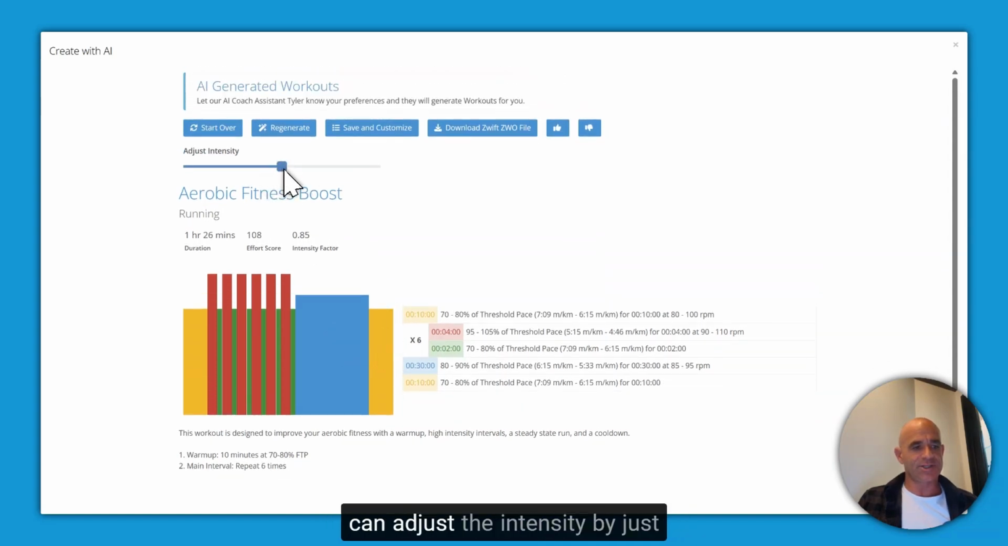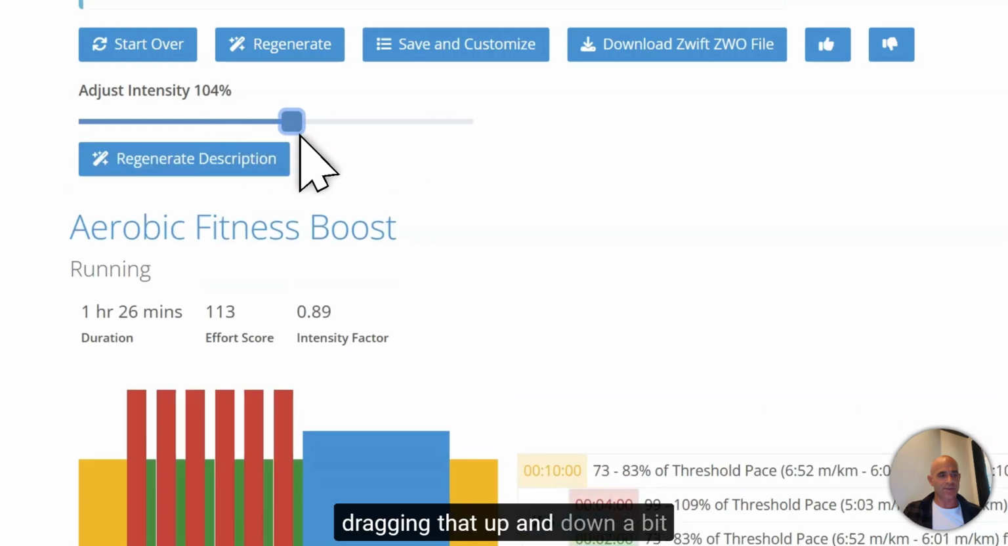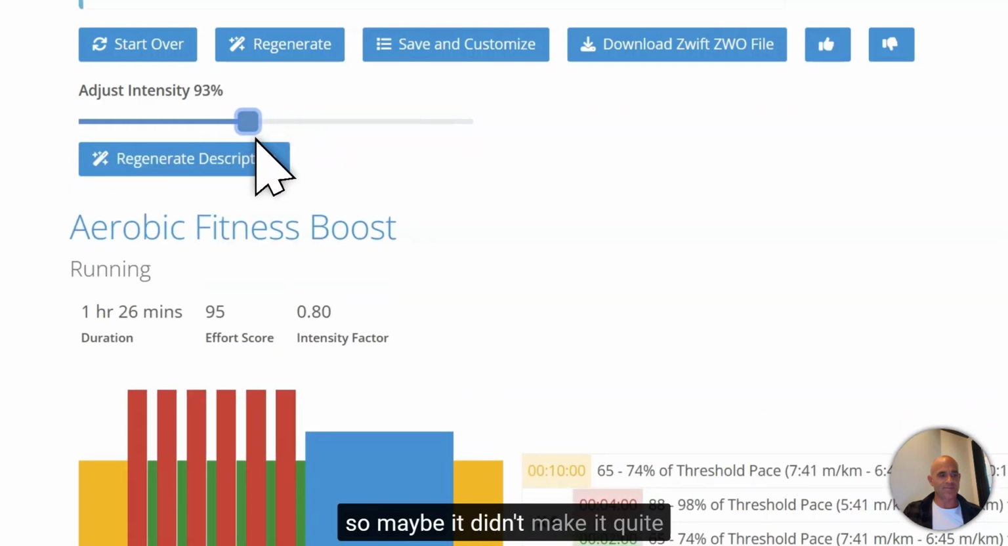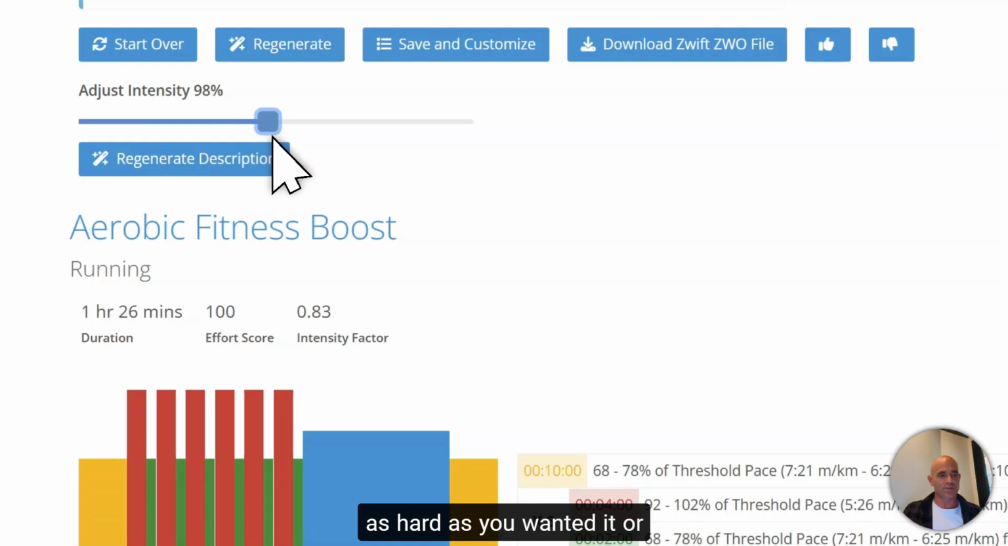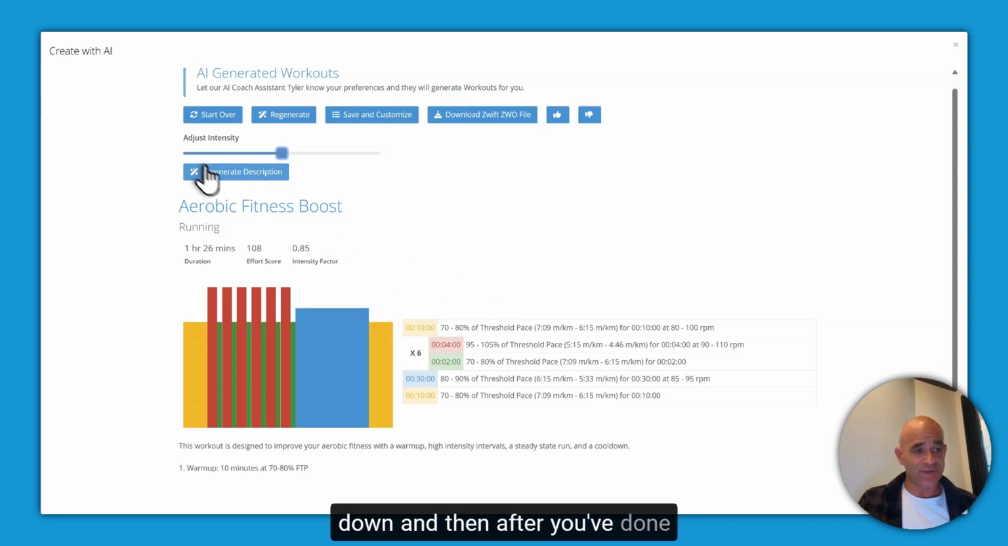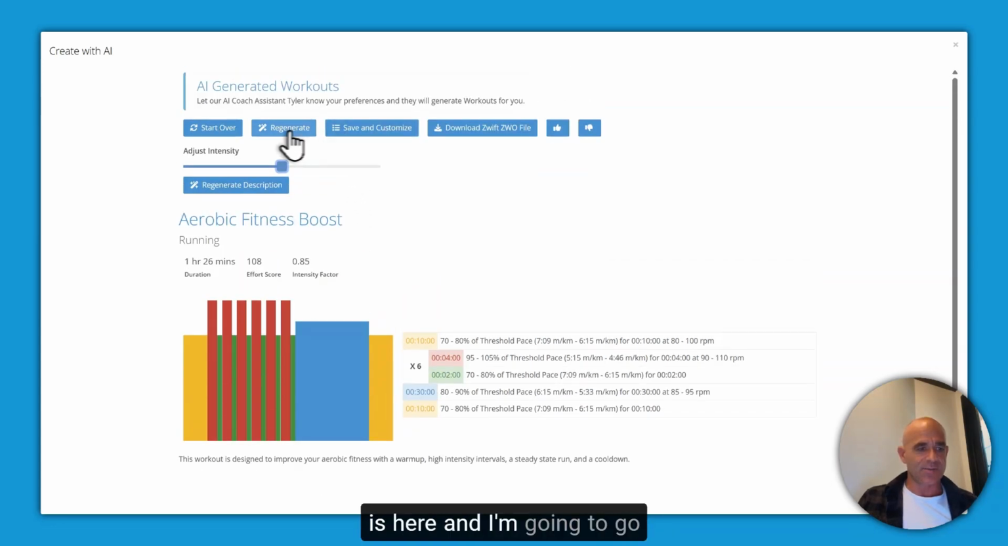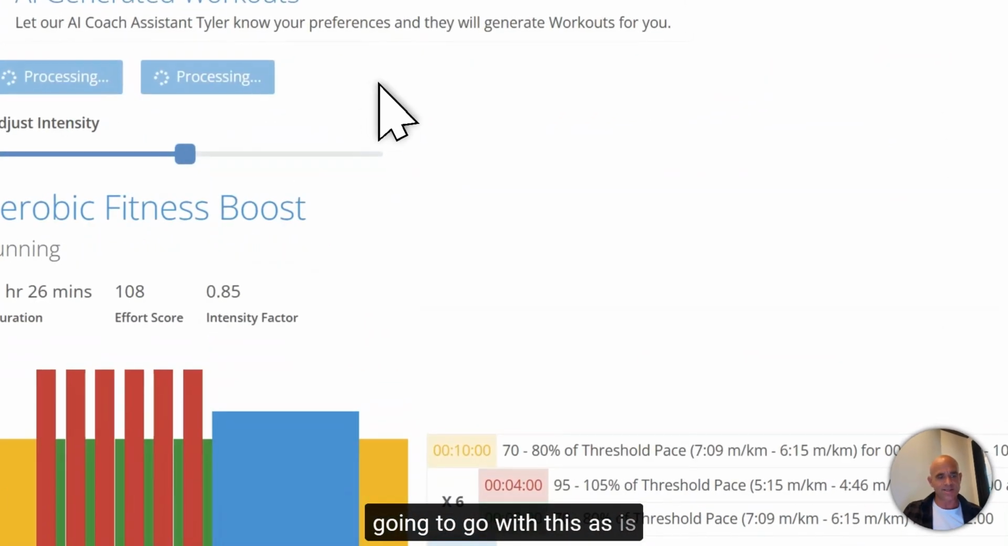Cool thing here, you can adjust the intensity by just dragging that up and down a bit. So maybe it didn't make it quite as hard as you wanted it, or maybe it made it too hard. Then you can just drag and drop that down. And then after you've done that, you can hit regenerate description, and it'll regenerate it based on what you've done with that drag and drop. But I'm just going to leave it as is here. You can start over, or you can give it another shot too with the regenerate button, but I'm just going to go with this as is.